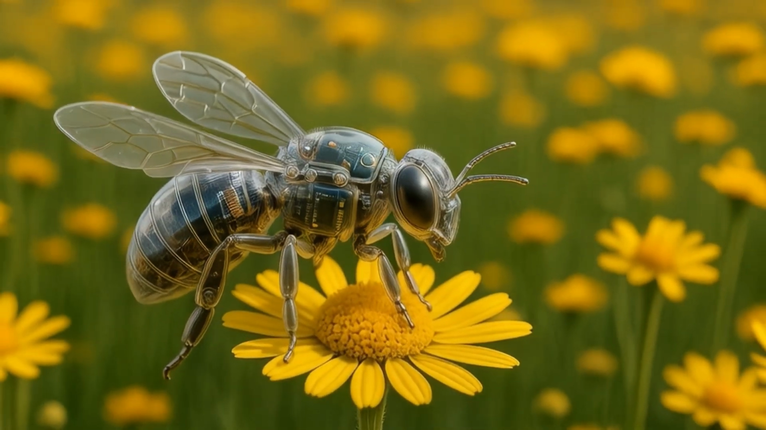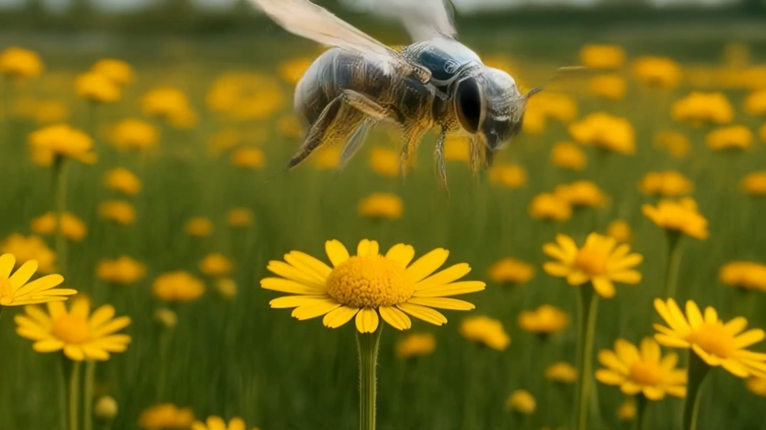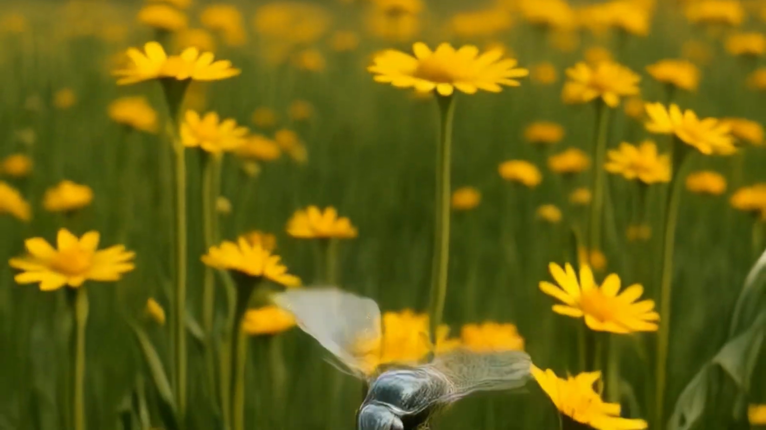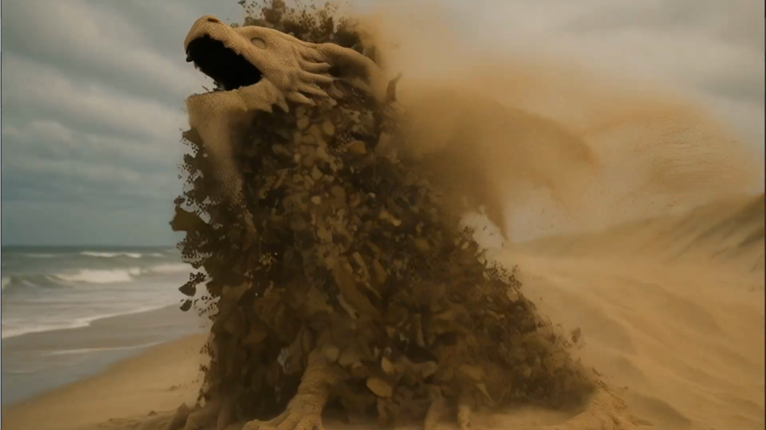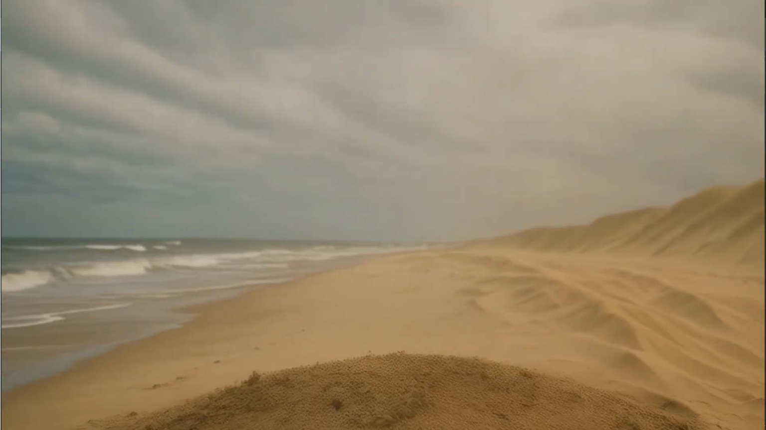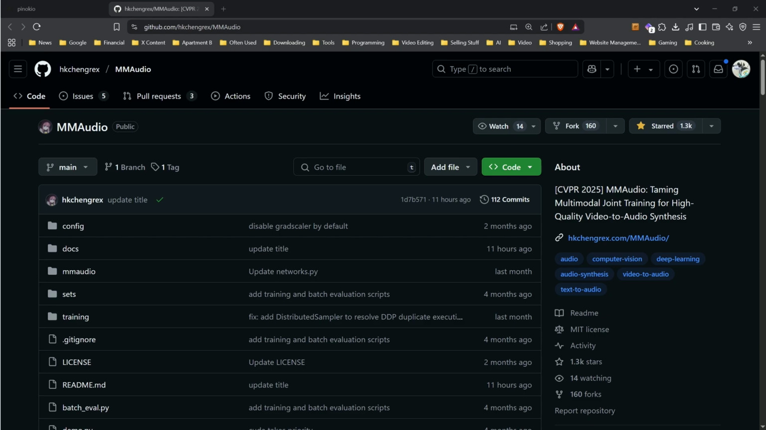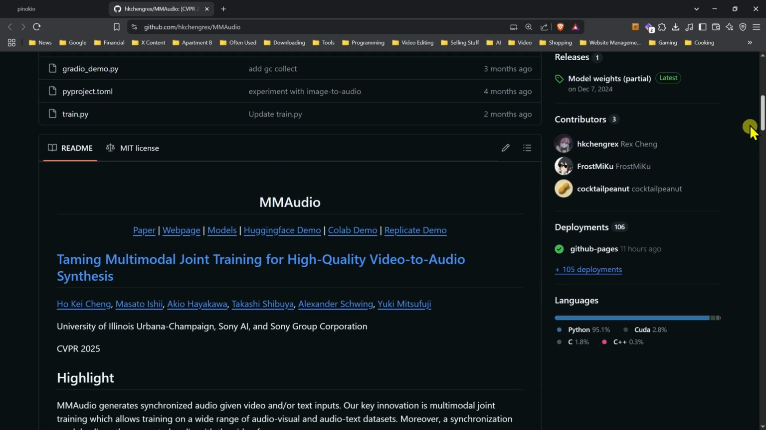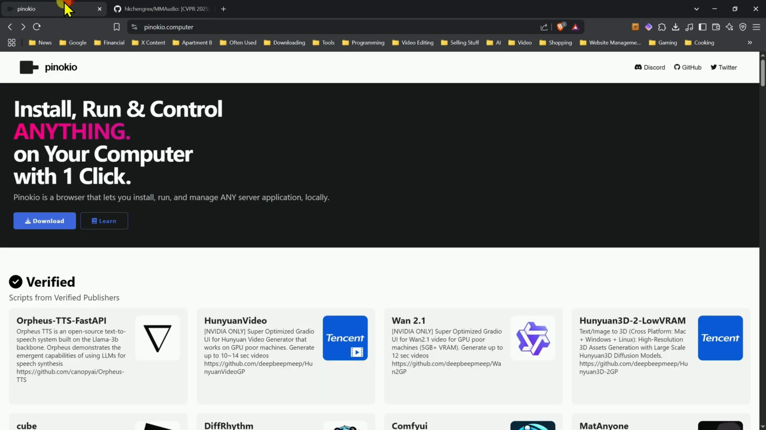And it can be used locally and is easy to set up using Pinokio. If you're not using Pinokio but like to use local AI tools, you should consider installing it since it makes projects simple to install and use. I'm not going to cover installing MMAudio manually in this video, and I'll just be covering installing it with Pinokio. If you don't have Pinokio, it's simple to install, and there are instructions on their website.